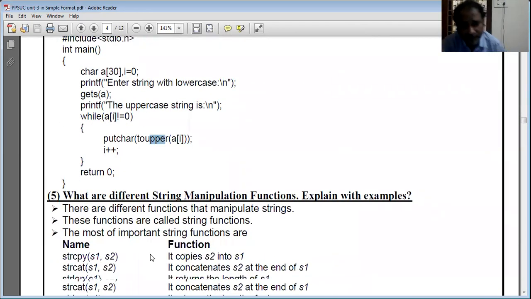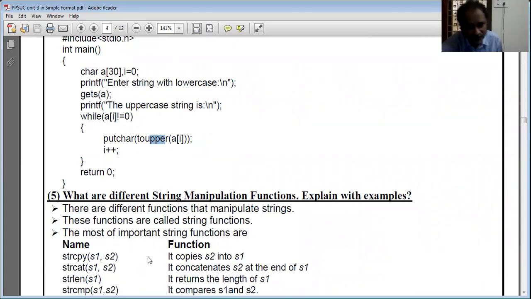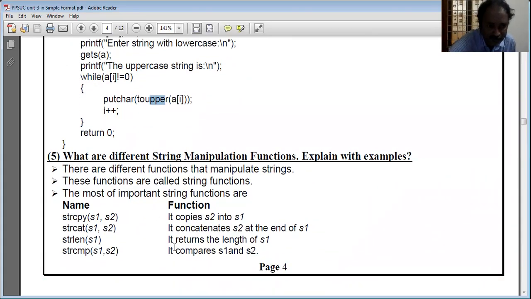Then, what are the different string manipulation functions? Explain with examples. There are different functions that manipulate strings. These functions are called string functions. The most important string functions are given by strcpy(s1, s2), which copies s2 into s1, and strcat(s1, s2), which concatenates s2 at the end of s1.